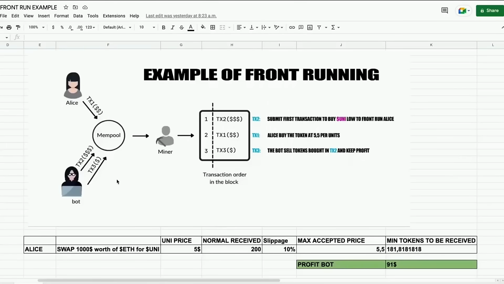Okay, let's say that Alice wants to exchange $1,000 worth of Ethers for Uni token, and let's suppose that the Uni price is $5 at the moment of the transaction. So if we do a simple calculation, Alice will receive 200 units of the Uni token, but as the price of a token may increase, Uniswap requires users to set slippage, which means the percentage of an eventual price increase that you accept for the transaction to go through. Now, in this example, if Alice set slippage to 10%, which means that she agrees to pay up to 5.5 per Uni token, that's about 181 tokens for $1,000.